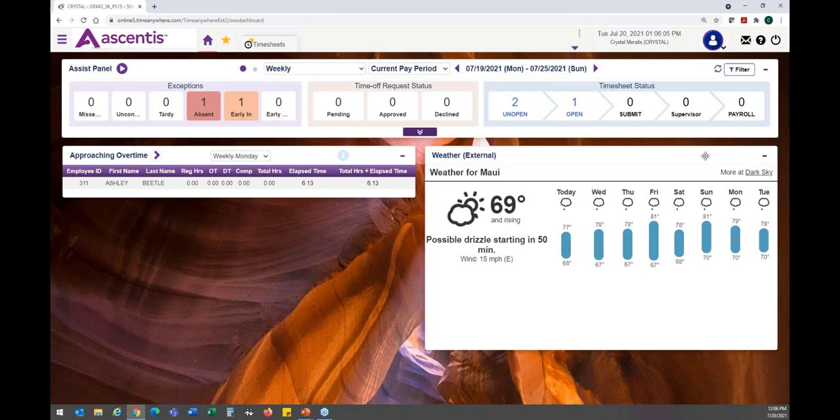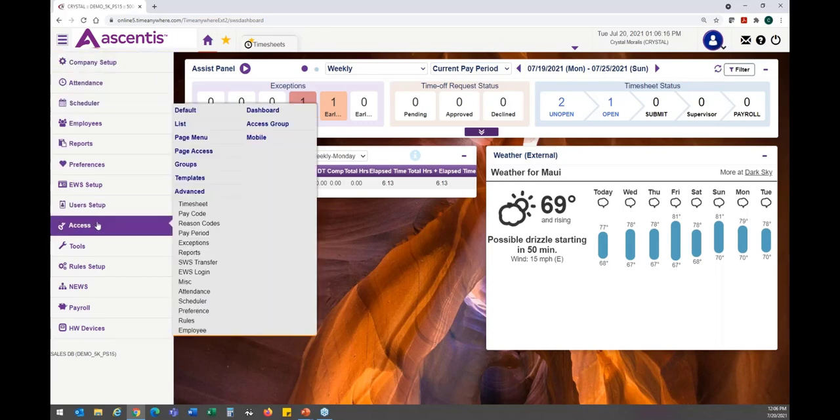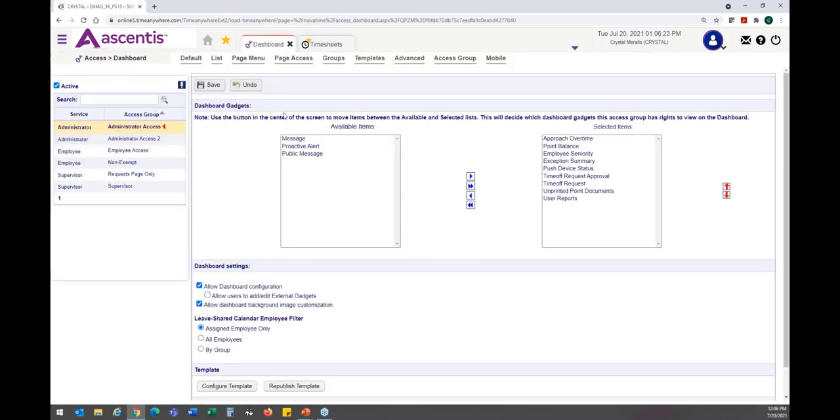So we can configure what each access group can see on the dashboard. And in order to do that, we actually have to go into our menu. And then there's an access category itself. And then from here, there's a full page called Dashboard. Off on the left-hand side of the screen, you'll see all your individual access groups. And then you can see whether they're listed as administrator, employee, or supervisor. And then depending on which one you click on will determine which list of gadgets you'll be able to give people access to.